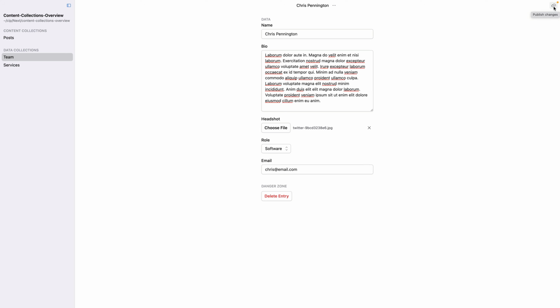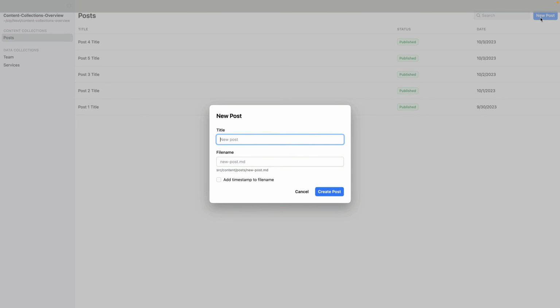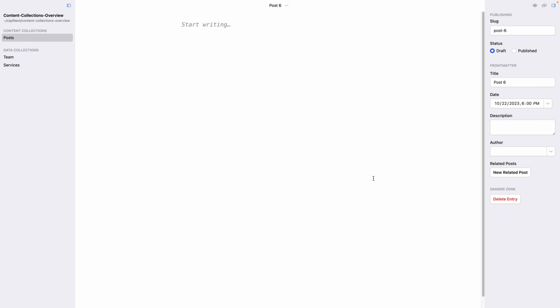But since we haven't used this in any post, let's also come over here and add a new post. We'll say post 6, and I'll hit create post. And we've got some extra things over here too. Remember, we've got this date time where now we can actually set an exact time. So I could say like 2 p.m., something like that.